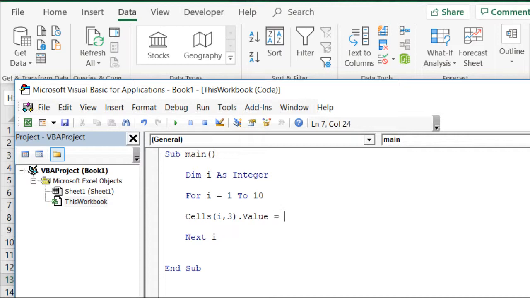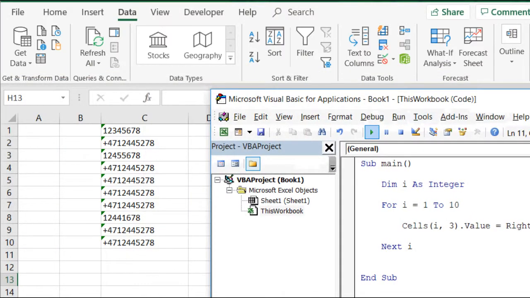Visual Basic has an inbuilt function, write, which is very handy in this case. This function will iterate from 1 to 10 and replace the value in each cell with its 8 last digits. As expected, the code works.